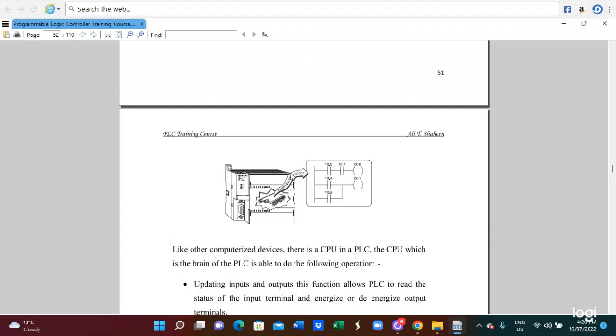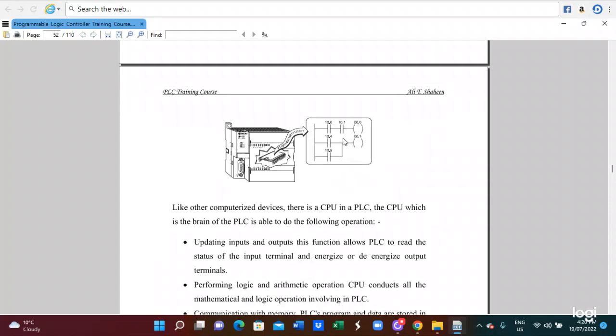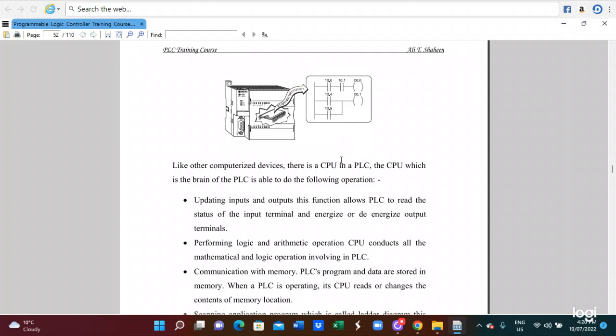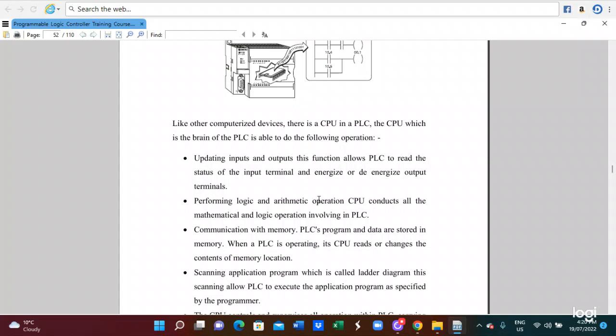This CPU is connected to the output system, so the output connects to the relay like this. Like other computerized devices, the CPU is the brain of the PLC, able to do the following operations. It can update the input and output. This allows the PLC to read the status of the input terminals and energize or de-energize the output terminals.